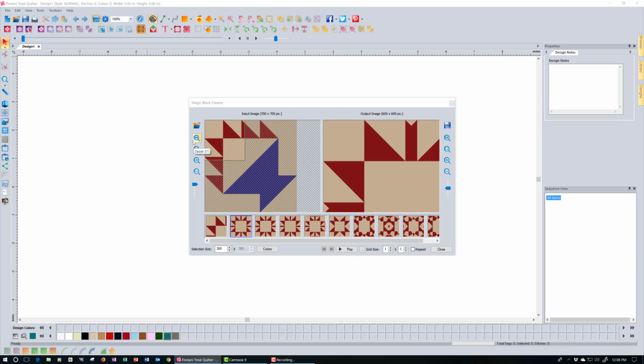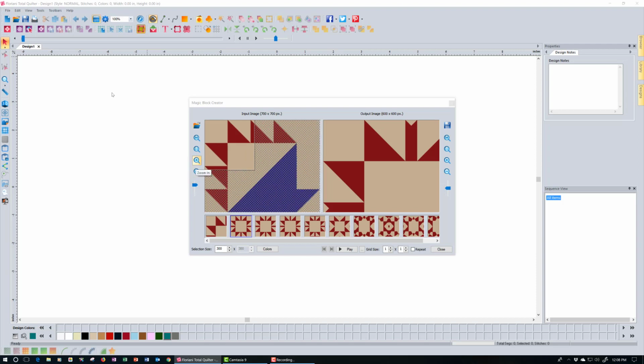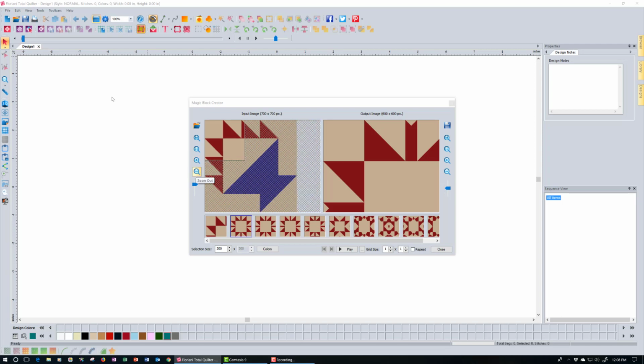So this shows it to you 1-to-1, so that would be in approximately real size. This one is zoomed to fit, which is what I've got clicked right now, so I can see the whole image in this window. And you can zoom in or out with the plus or minus by clicking these and by using the little slider control here. So for example, if I click plus, you can see it zooms in. If I click minus, you can see it zooms out.